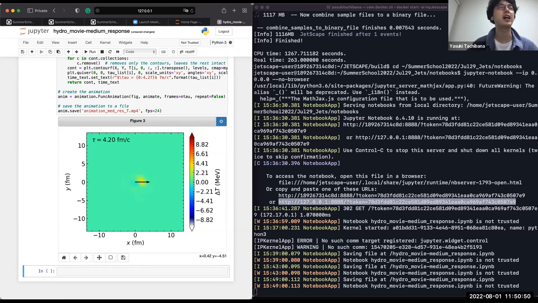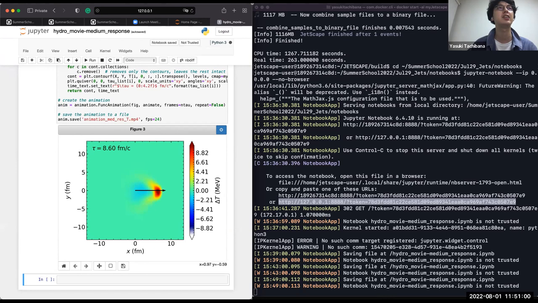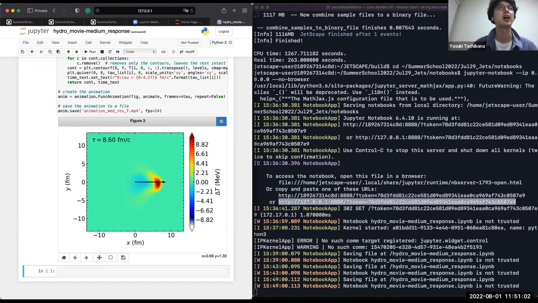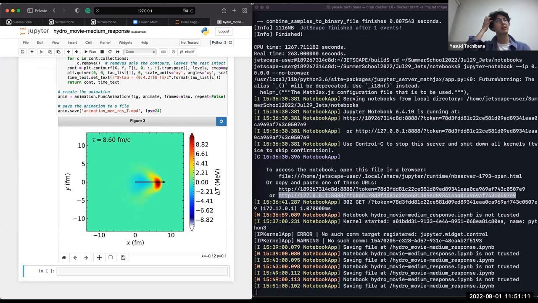So yeah, you can see the evolution of the high temperature region colored by yellow here, and then this black arrow is showing the location of the jet center. So now the jet center is here, and you can see the development of the conical shockwave here, and behind the shockwave, you can see a low temperature region here.